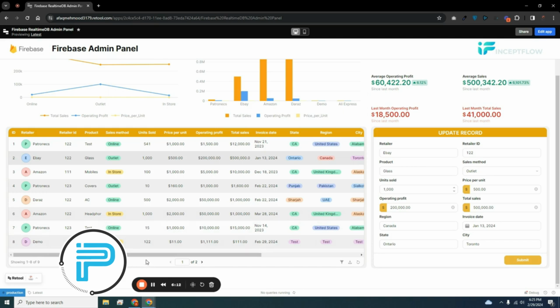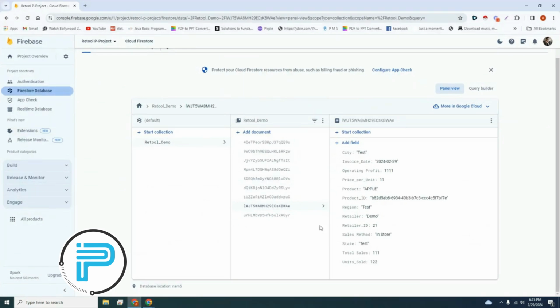Now, let's see this record in the Firebase database. Here, you can see the record has also been added in the Firebase database.